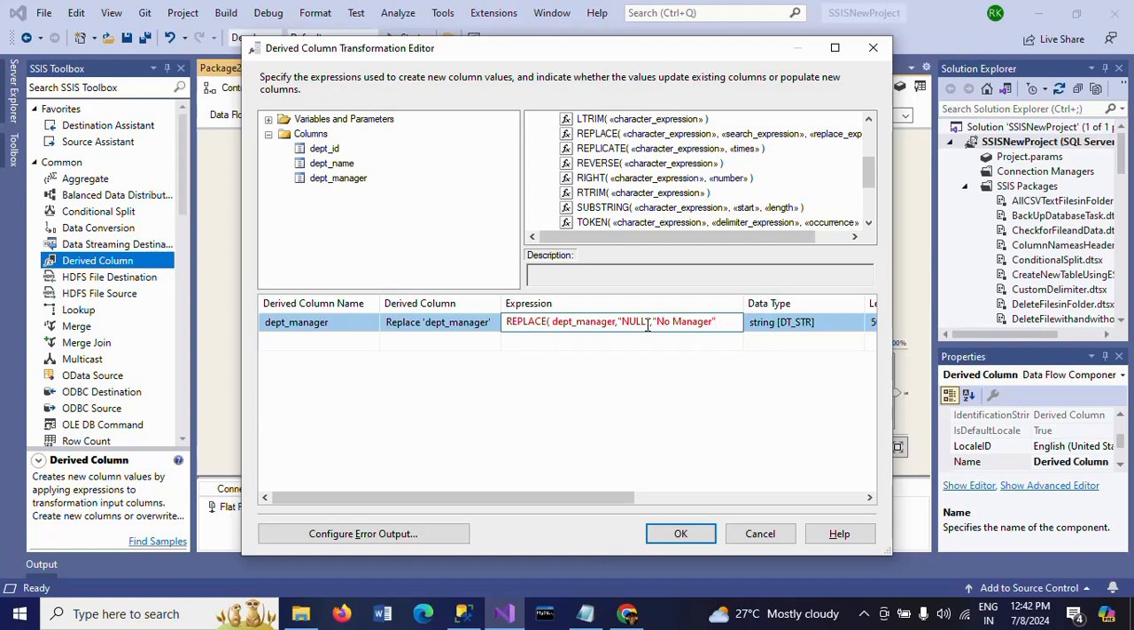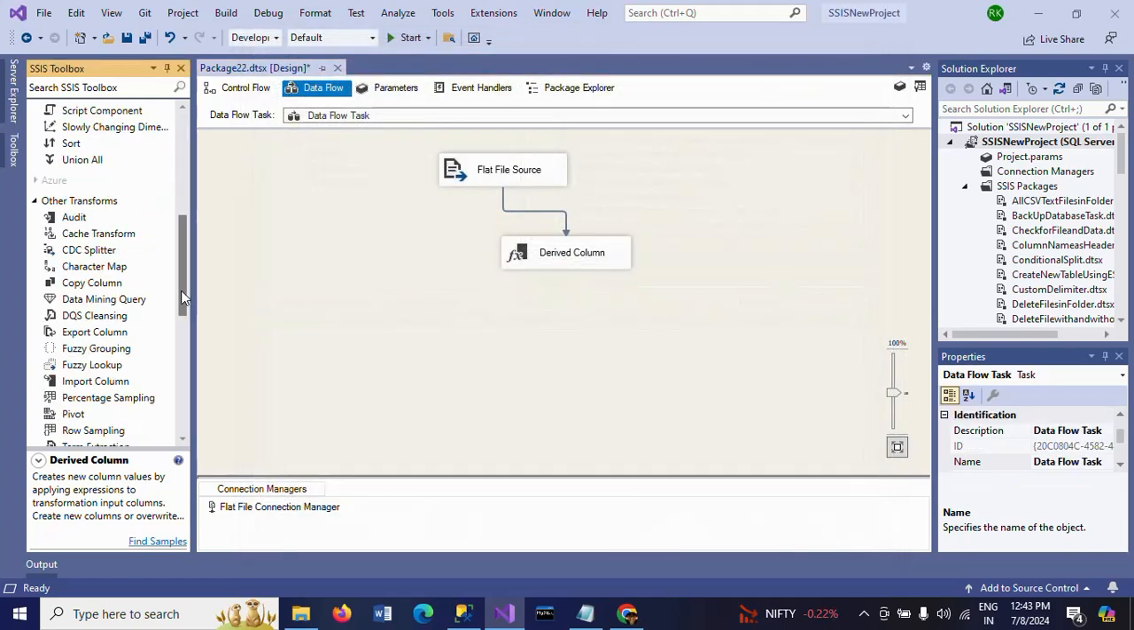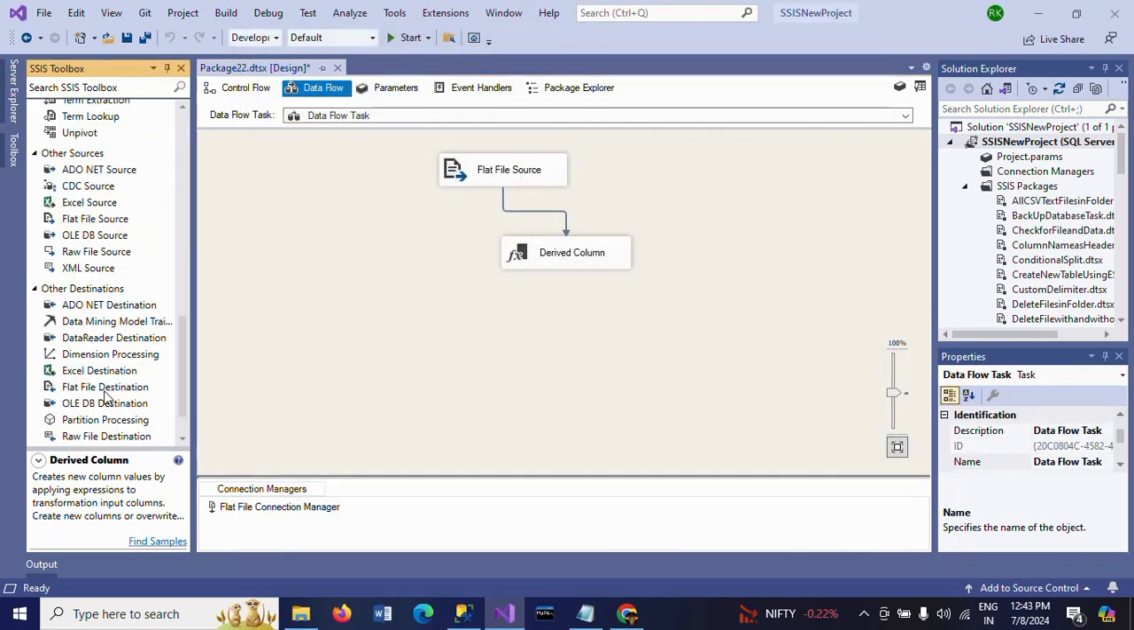So whenever there is a null in the department manager column, it is replaced with "no manager". This is how you need to write an expression using the REPLACE string function. The expression searches for null values in the department manager and replaces them with "no manager" if there are any null values. Click OK. We need to load into the destination table.